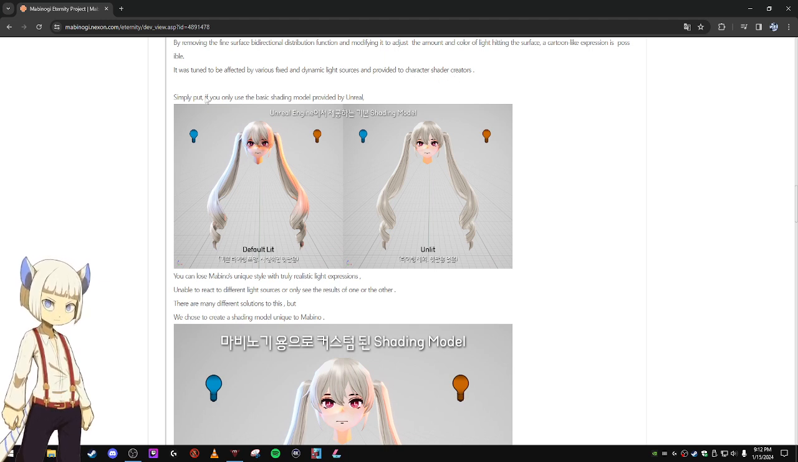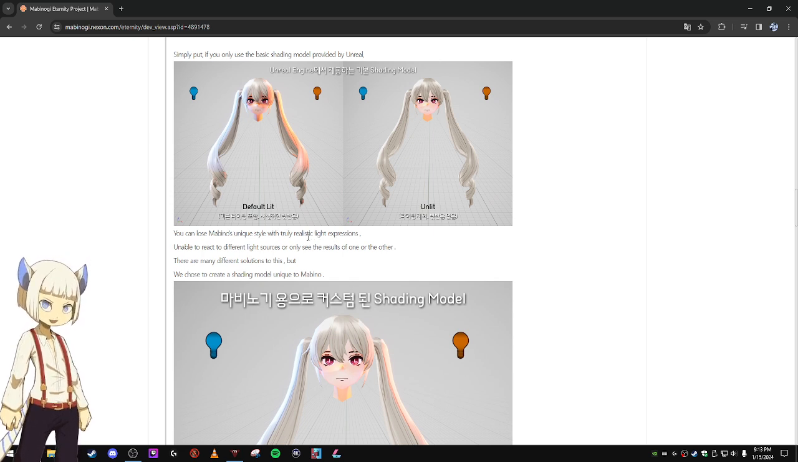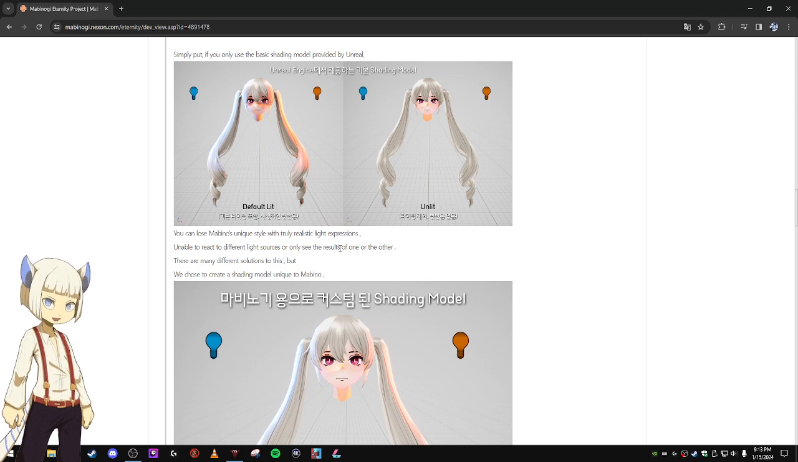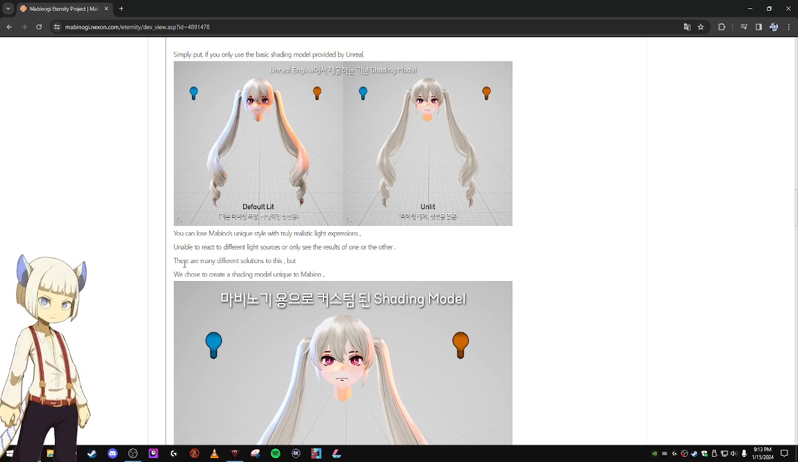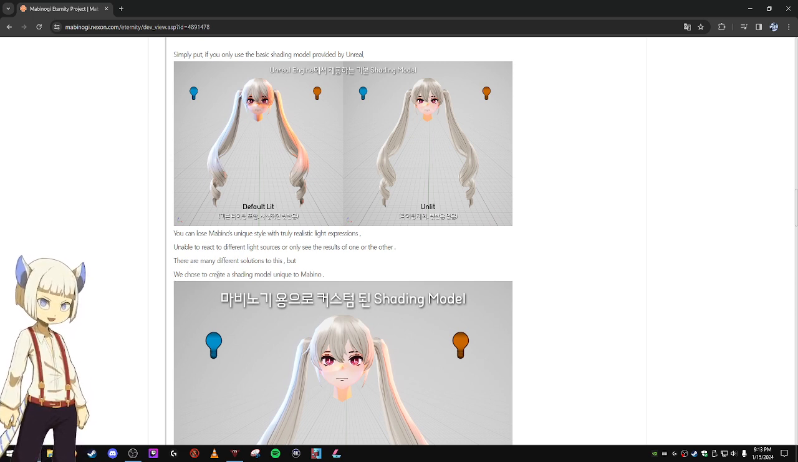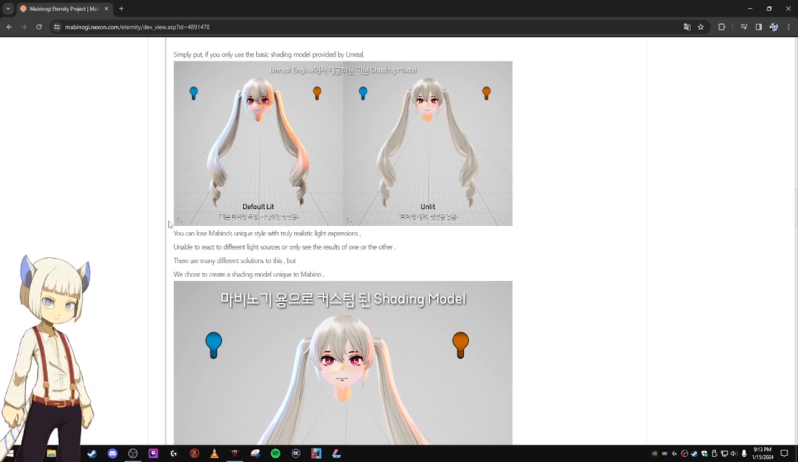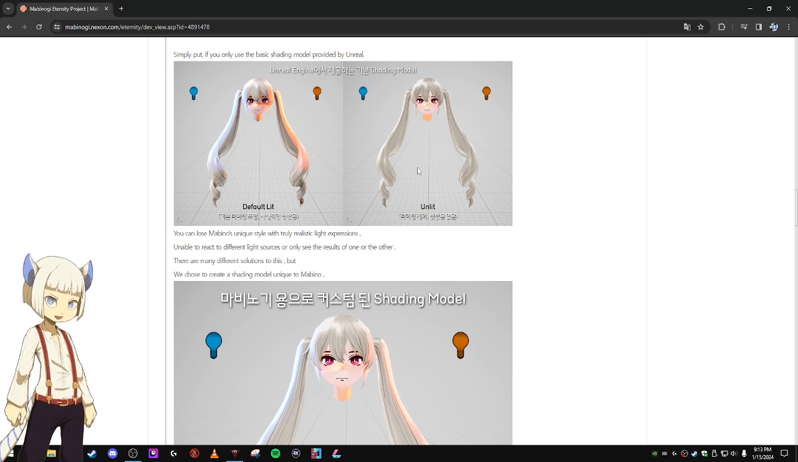Simply put, if you only use the basic shading model provided by Unreal, you can lose Mabinogi's unique style with truly realistic light expressions. Unable to react to different light sources or only see the results of one or the other. There are many different solutions to this, but we chose to create a shading model unique to Mabinogi. And here you can see the default lit and the unlit.